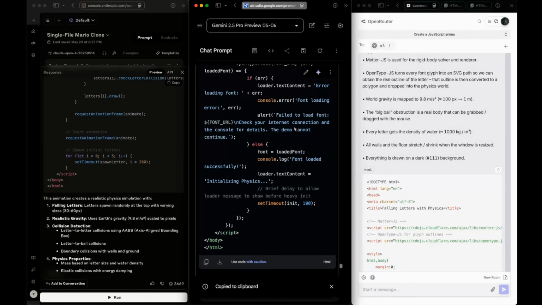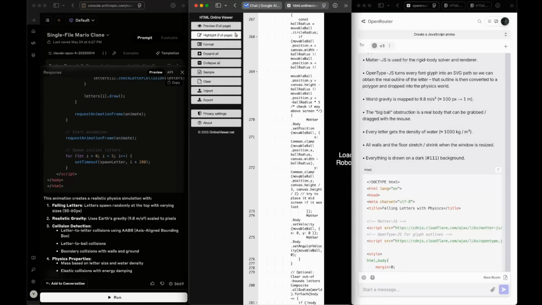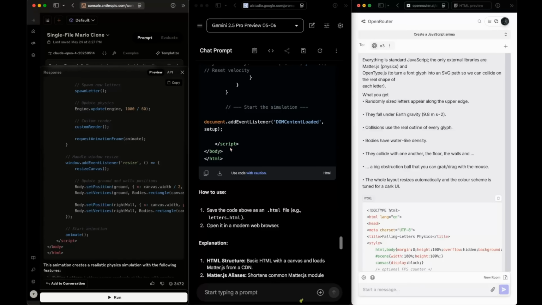Let's move on to Gemini 2.5 Pro. Let's open up HTML viewer. Let's paste that and preview it.